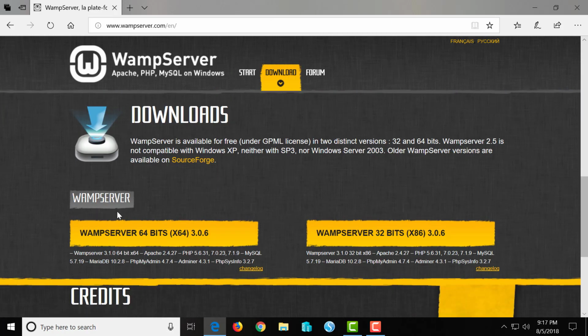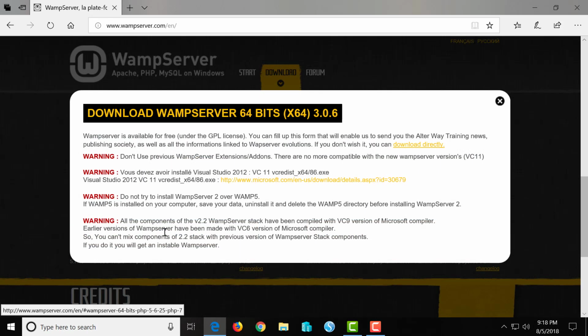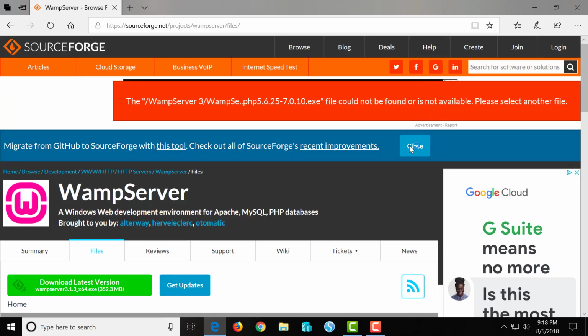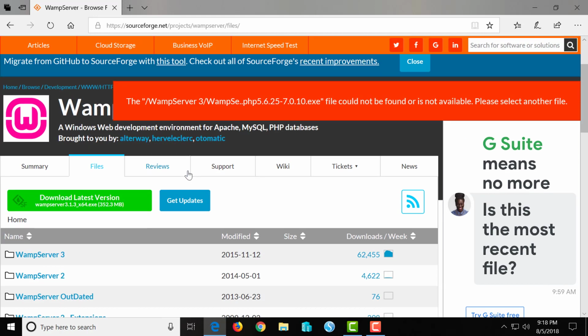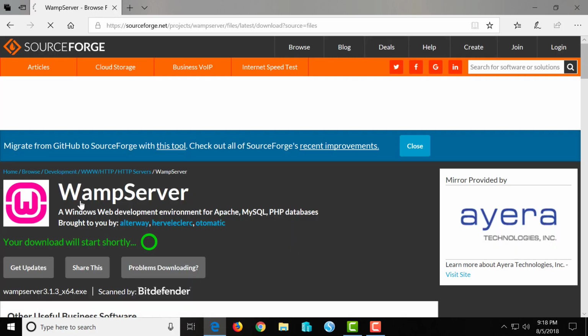and download the version for your computer, whether you have a 64-bit or 32-bit. In my case, I have a 64-bit. I'm going to go to direct download, and that's going to take me to sourceforge.net, where I can get a copy of the latest version of WAMP server.